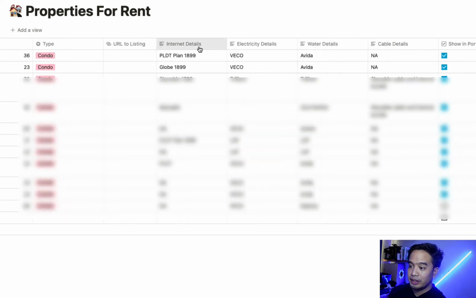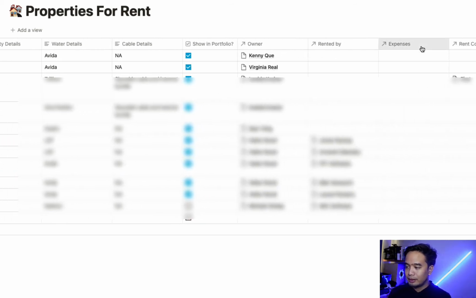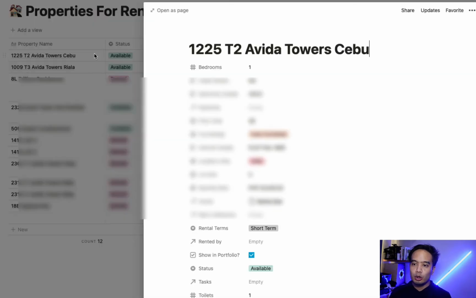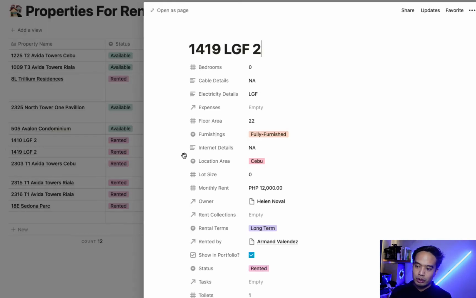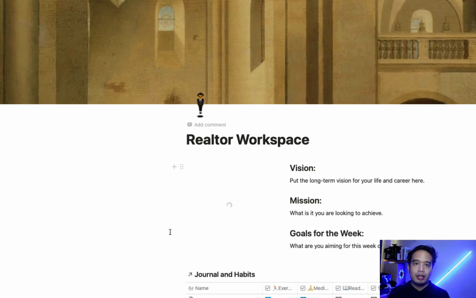URL to listing, same, internet details, the electricity details, the water details, the cable details if they're included, whether to show this property in your portfolio, we'll get to that later, the owner of the property, who is renting the property if it's being rented, the related expenses, the rental collections, the tasks to do for this property. And we have the summary table. Just like with any other table here, you can also open each individual record to see the details of the records there. So let's move on to the rent collection table.